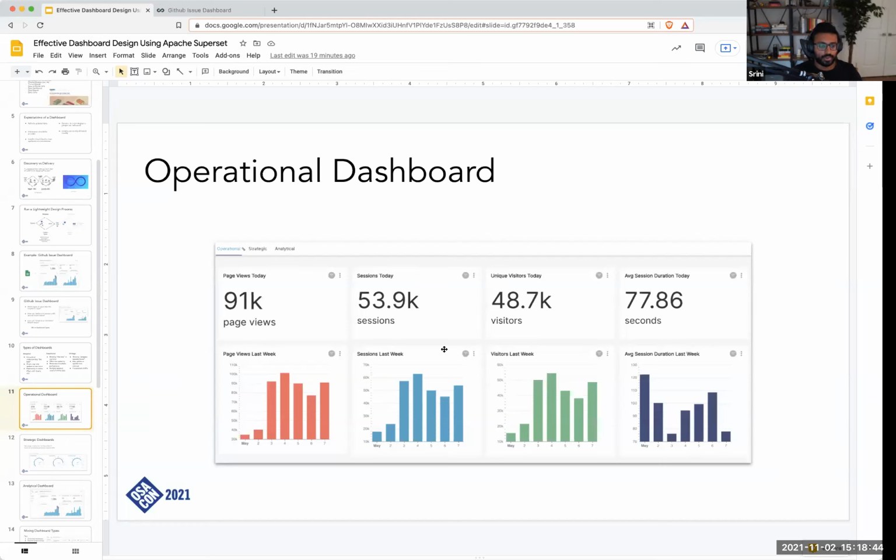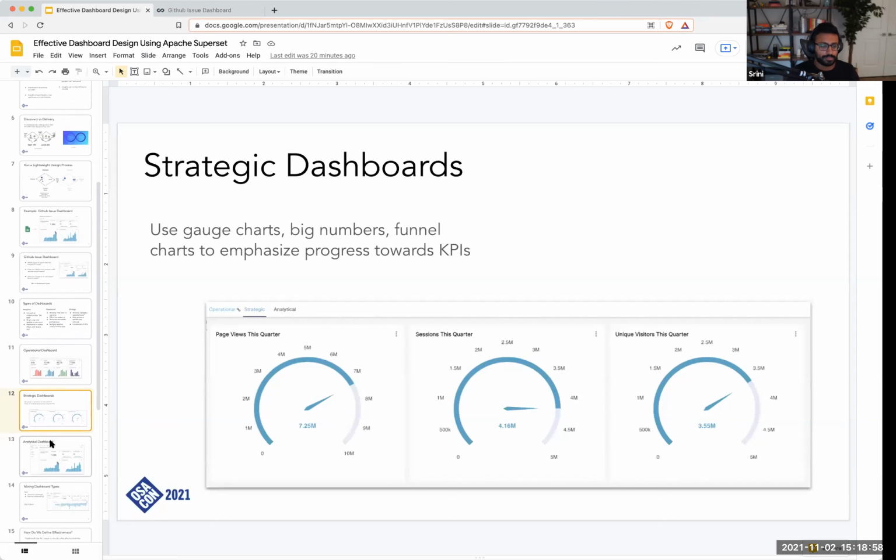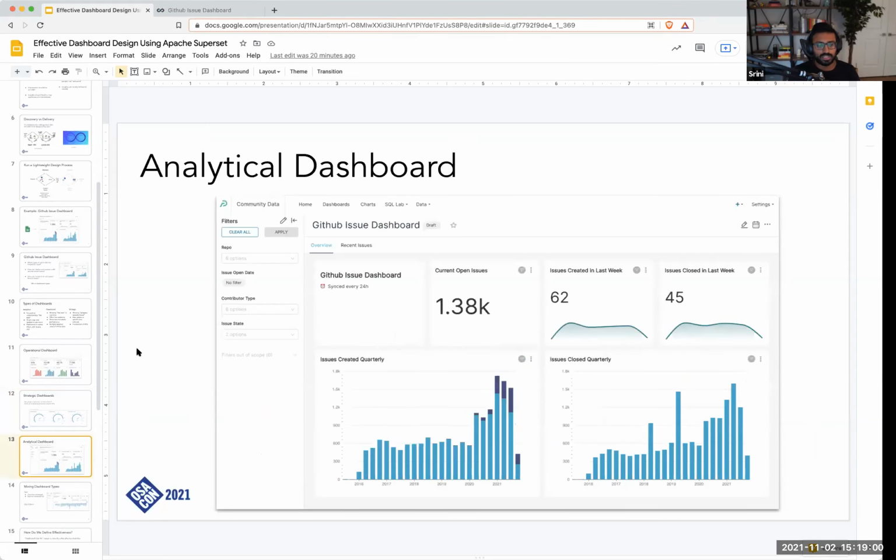Operational, real-time, this is very recent, and it's being updated regularly. Strategic, so this is, we have this page view goal or session goal. How far are we towards that? And then analytical. So this is actually, you see the filters here. You can see the repo name, the contributor type, issue state. So this is giving people more tools to actually slice and dice and explore the data as they see fit.